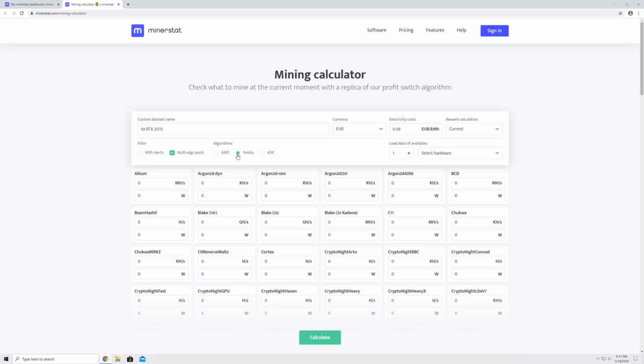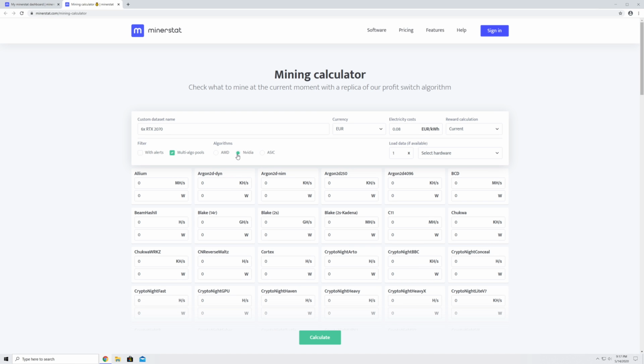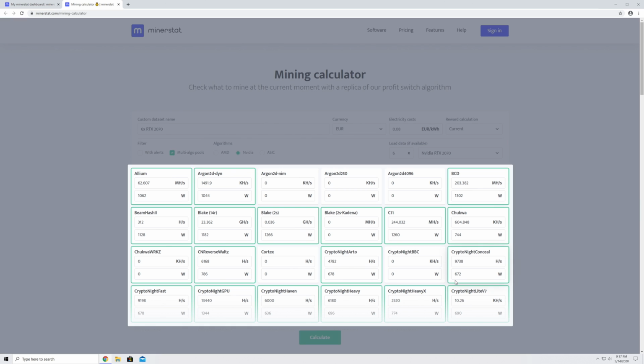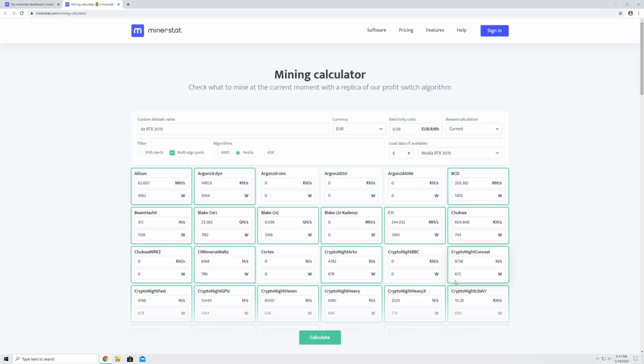You can do this in different ways. You can load the results of your benchmark and use exact hash rates and power consumption. You can do this by clicking the calculator icon in your finished benchmark profile. You load the data from our database by entering the number of hardware units in this field, and then selecting the hardware from the drop-down menu here. Last option is to enter the hash rates and power consumption manually. Whichever option you choose, you will be able to edit the data set later. To get the results, click on the button Calculate.